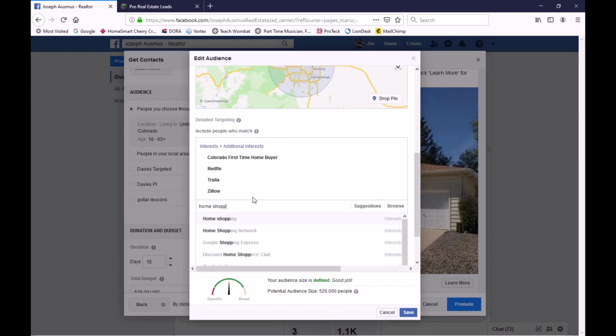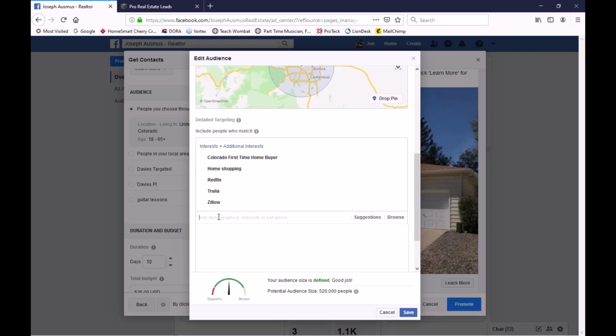home shopping. Now, don't grab the home shopping network because that's not really related. But you can grab home shopping. You can grab house hunt. Now, again, House Hunters is a show on HGTV. It can honestly be a good one to grab. I'm going to grab house hunting as an interest. I might even throw in HGTV.